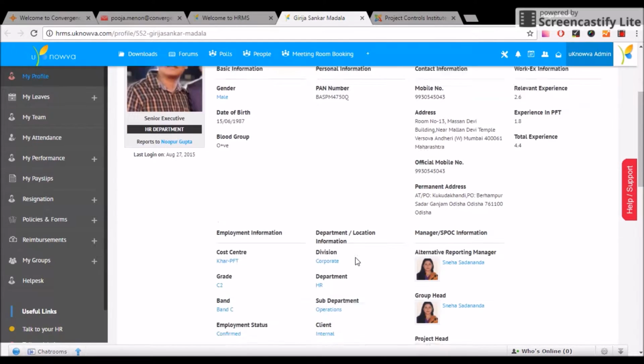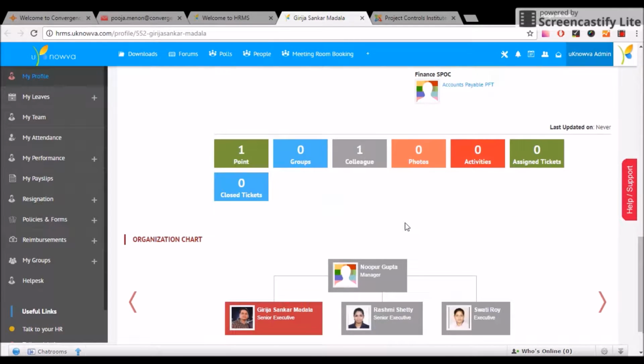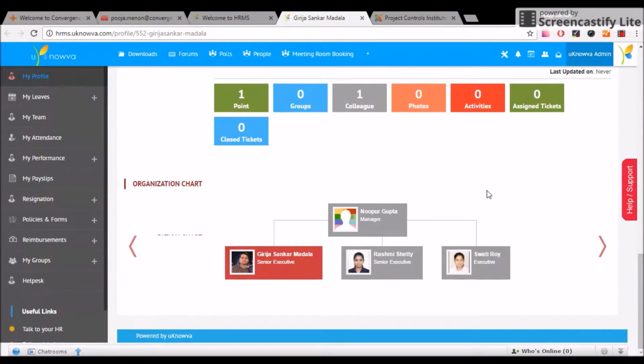The tiles over here below show you how active this person is on the network. So they display the number of activities, the number of colleagues he has, photos he's uploaded. These will change obviously for all users. You scroll a little further below and you see the organization chart. Now, this will tell you the position of that employee in the organization. It tells you the reporting manager, his peers, his subordinates if he has any.